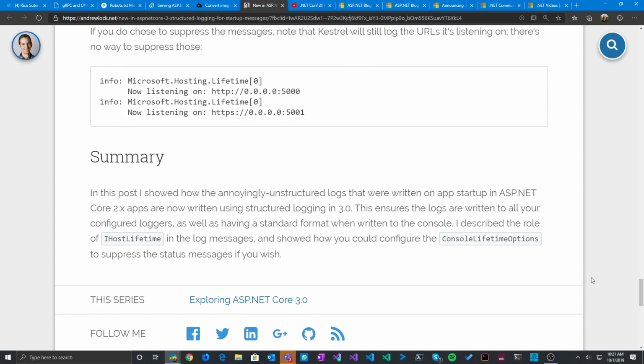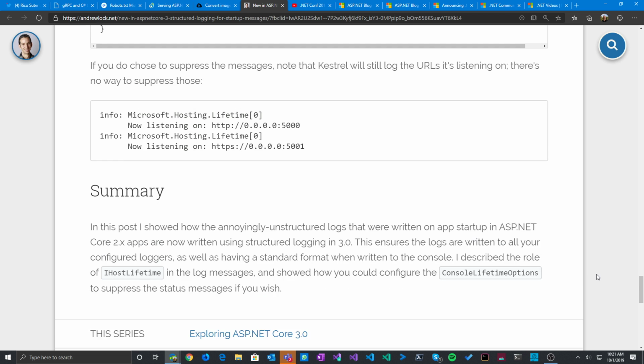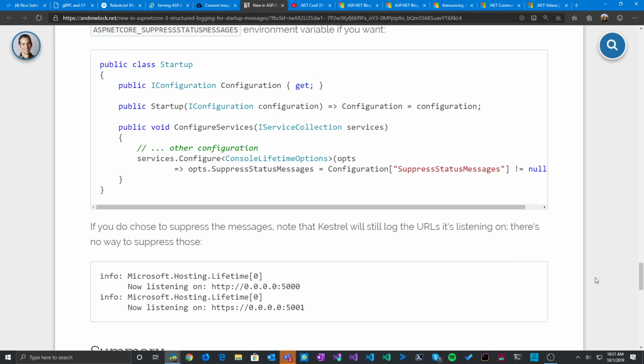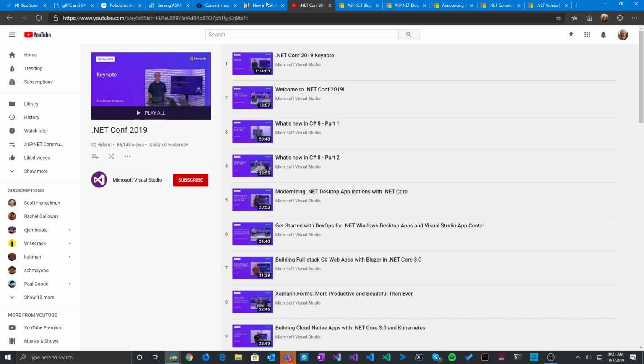So here he kind of wraps up. And again, I love Andrew's wrap-ups at the end. Here he talks about how you can suppress messages and have it just start when the application starts up. That's a configuration setting, actually, or no, here it is: services.Configure, and you're setting console lifetime options. So, cool.